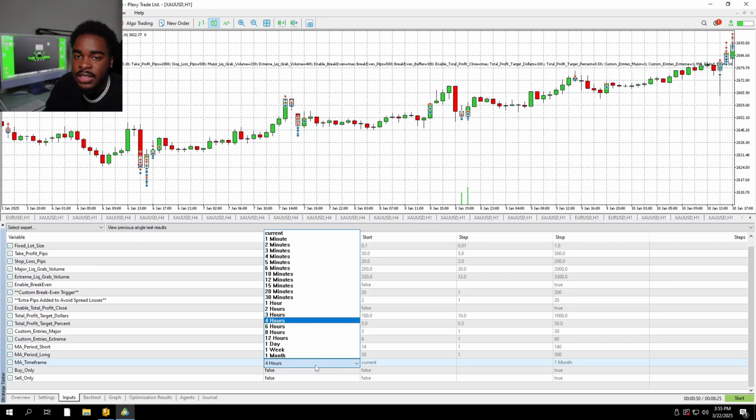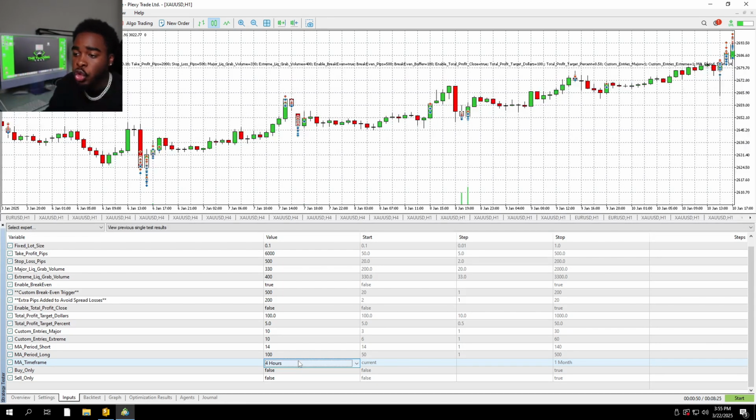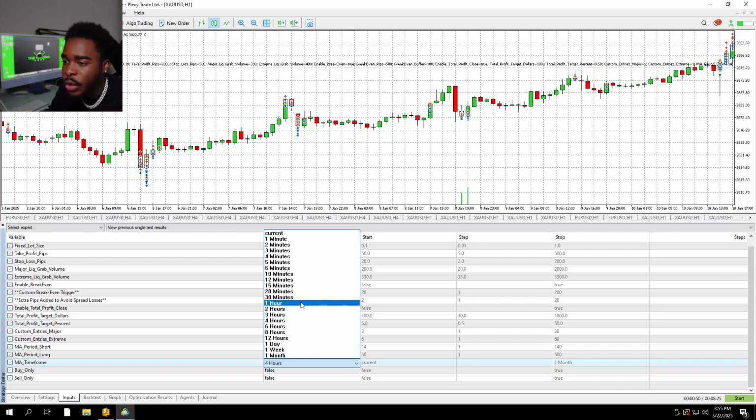If you want more consistent results and you want to trade off the higher time frames, then I suggest putting it on at least the 4-hour time frame. If you want to catch more short-term moves, then you want to put it on a lower time frame, like the 1 hour or the 15-minute.